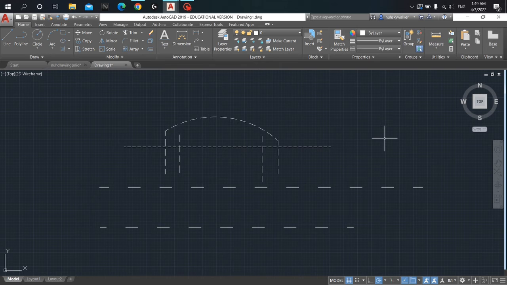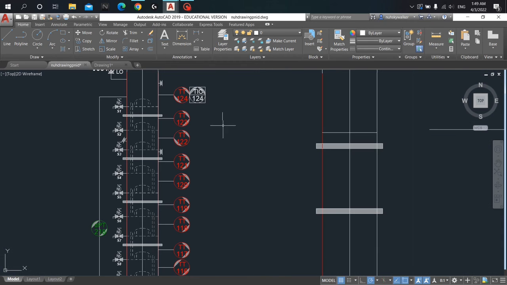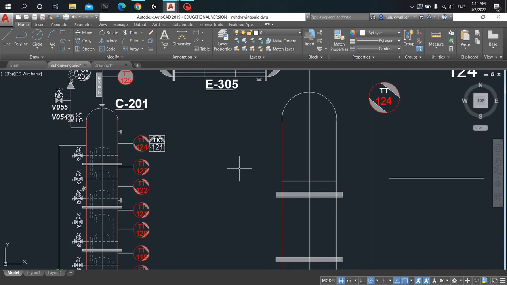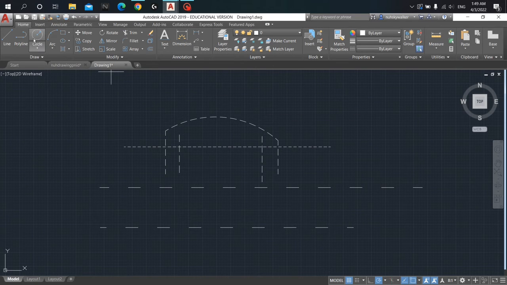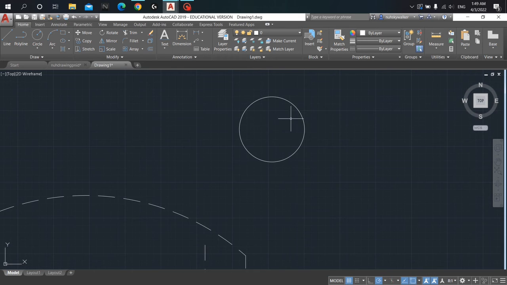Okay, so let's take a look at some of the other features, and at this one that I just drew right here. In order to create this particular circle, just as per normal, click on the circle button and draw it like that. I think I'm going to have to make it big.